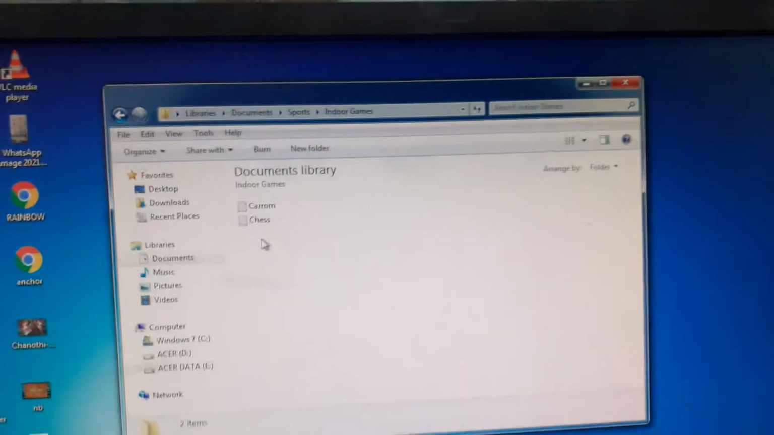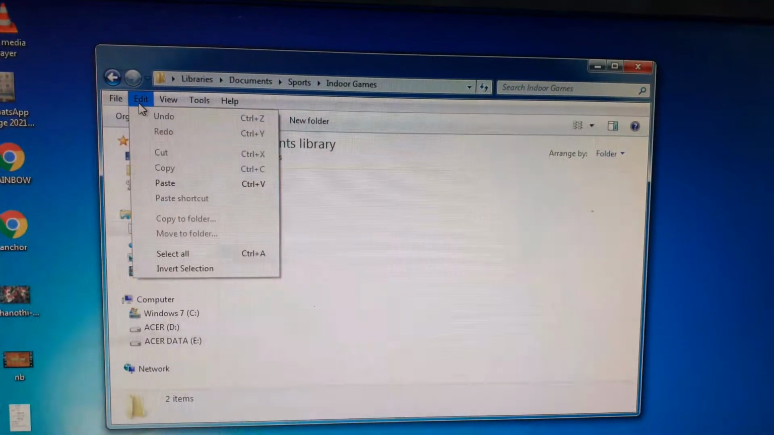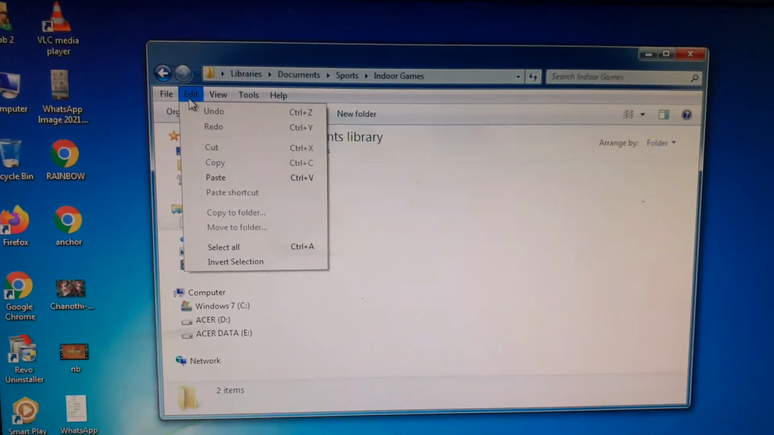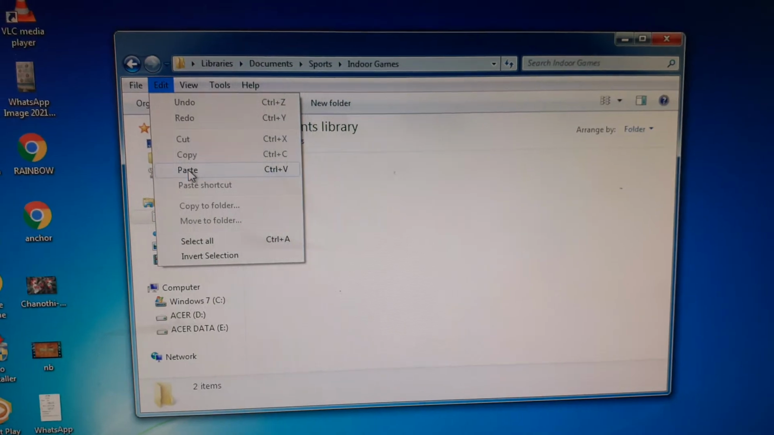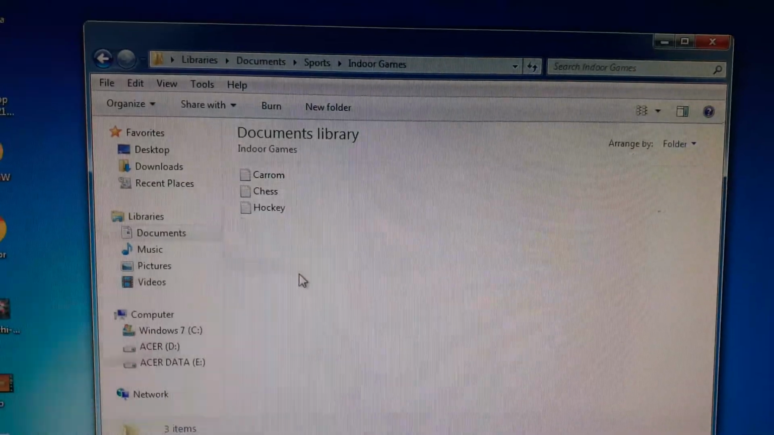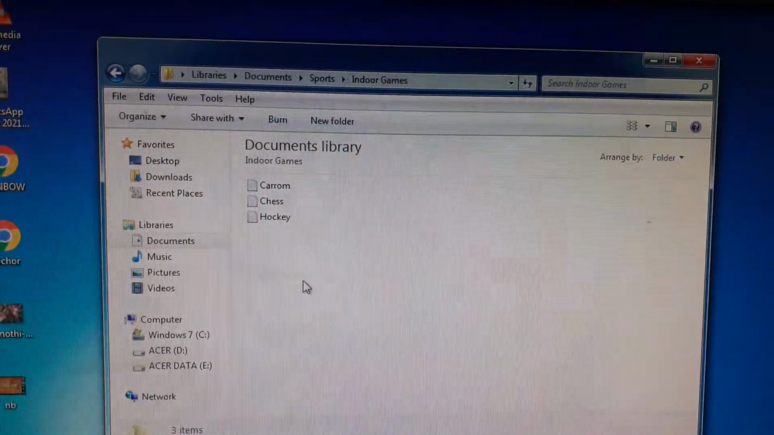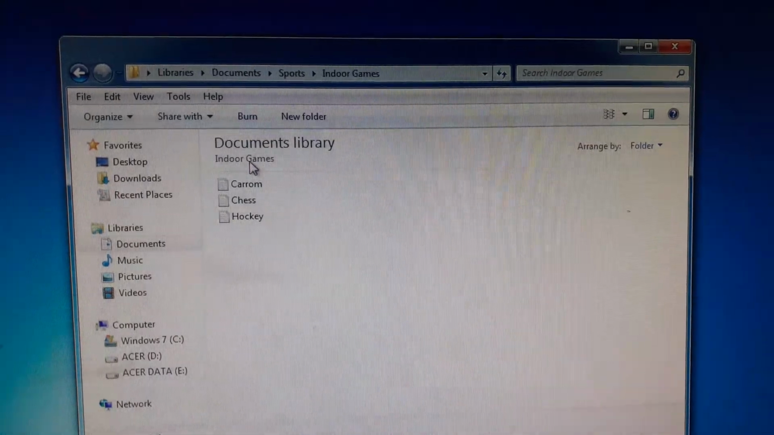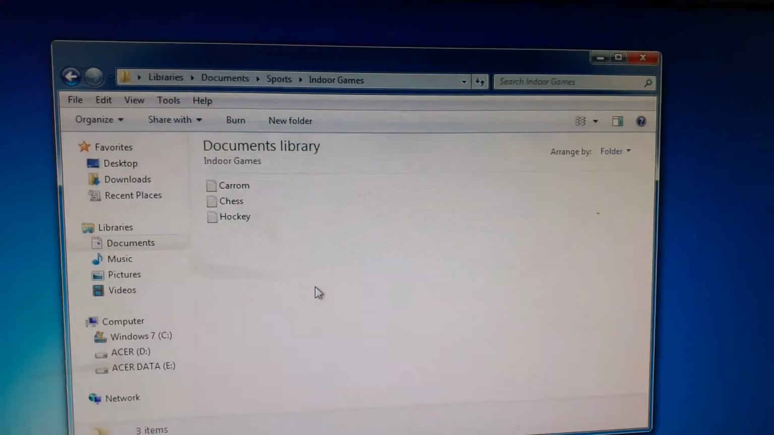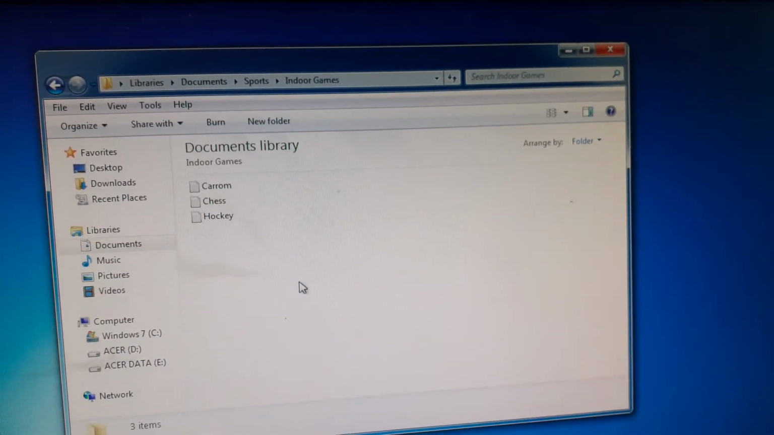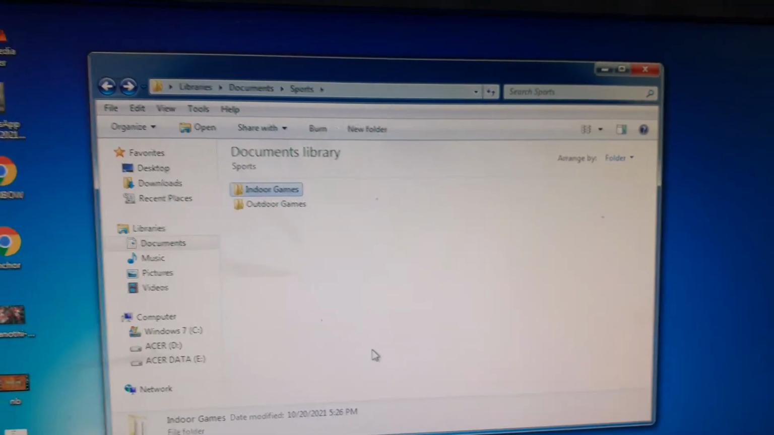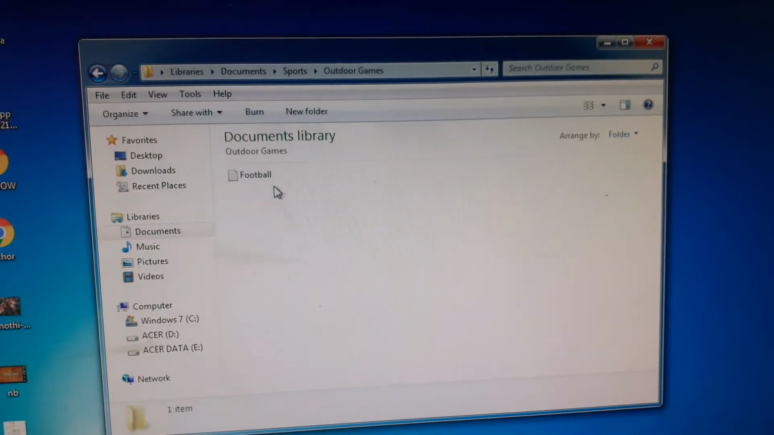So the next step is, on the menu bar again click on the edit command. You will see the drop down menu. Now on this menu click on paste. Now children, you can see hockey is pasted in the file list of indoor games. Now the hockey file is in the indoor games subfolder. Now click on the back button again to go back to the sports window. Now in the sports window click on outdoor games.